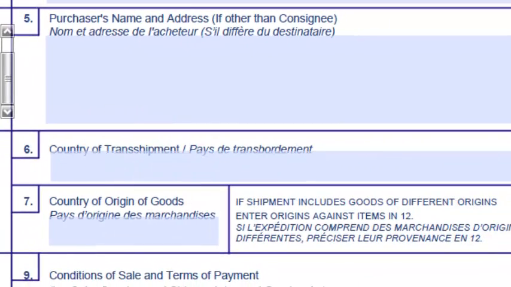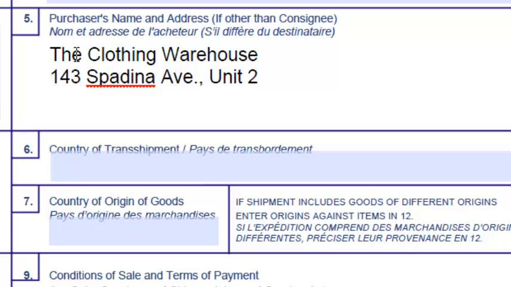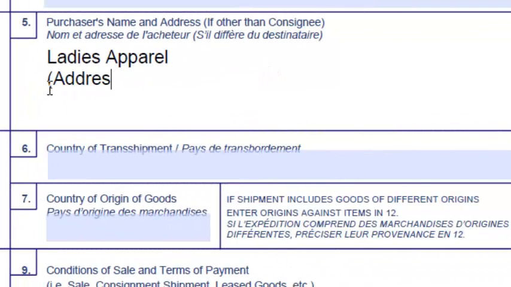Field 5 is the purchaser's name and address. This box exists in instances where the destination of the goods is not the purchaser of the goods. This is the purchaser's name and address to whom the goods are sold. If the consignee and purchaser are the same, then you can indicate the same name and in brackets just indicate same address as in box 4.